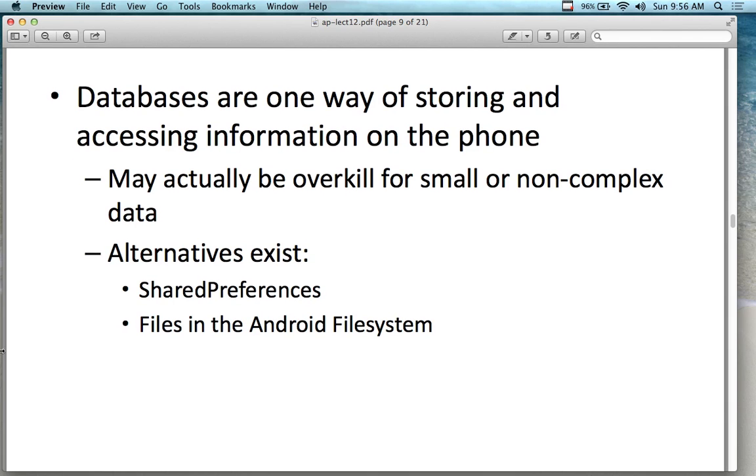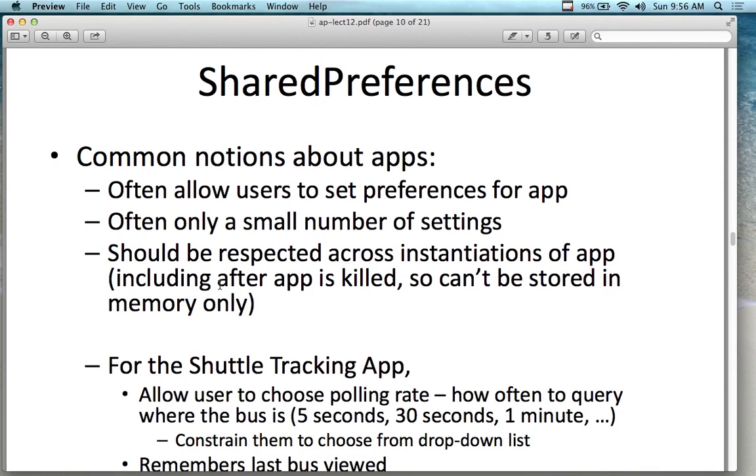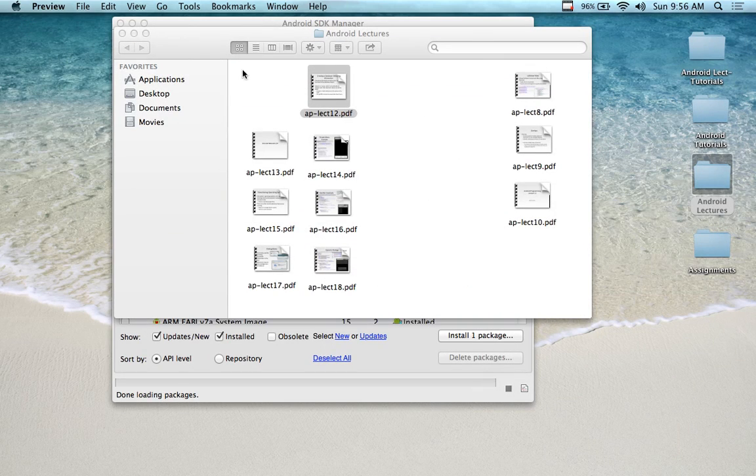We can also use what's called shared preferences, which is similar to the preferences that we get on the iPhone. And then we can also use a file system, reading and writing to files. So I'm going to leave this one here and talk about shared preferences, but before I do that, I want to go through the database example.